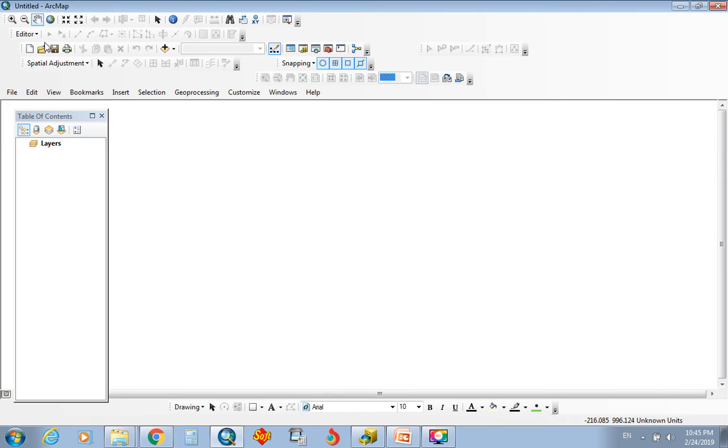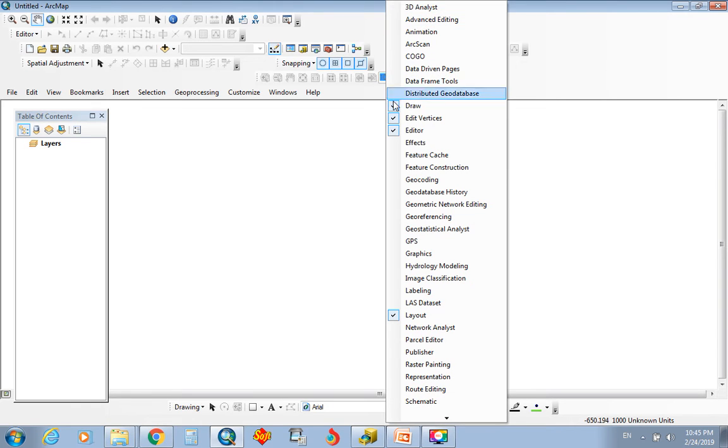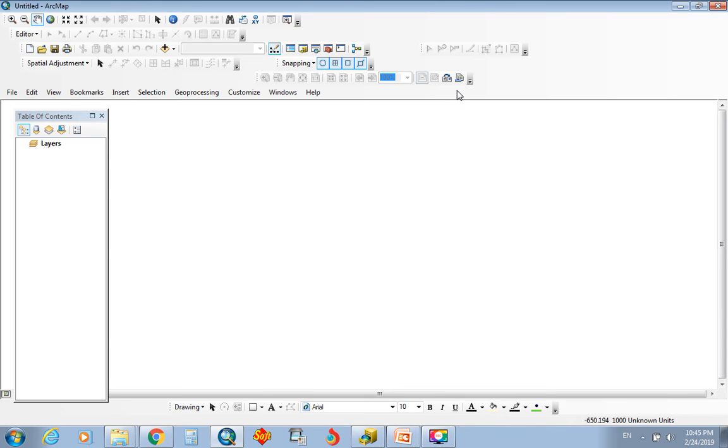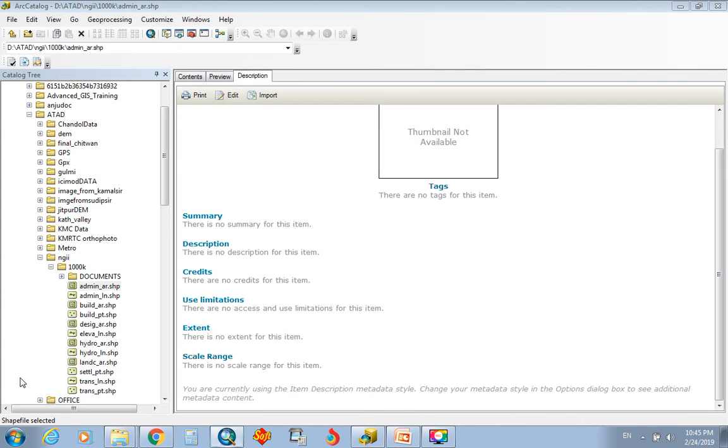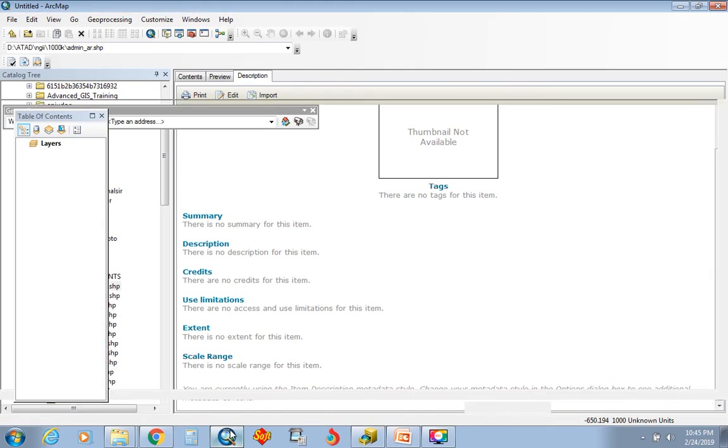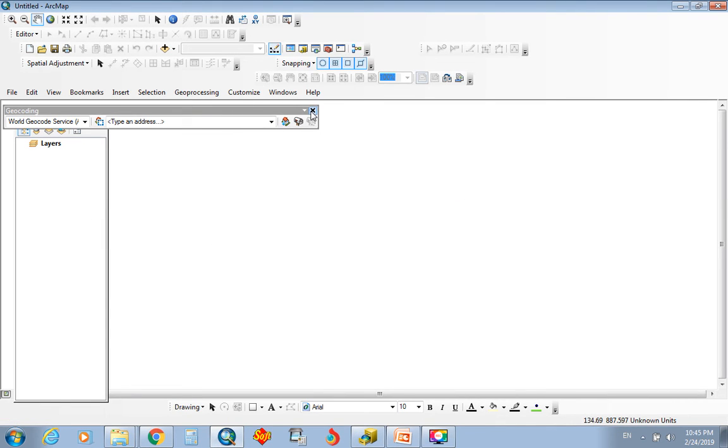interface. Yes, as with the ArcCatalog interface, this is the menu, these are toolbars, standard toolbars, and there are so many toolbars. If we right click there and on this, we can turn on the geocoding toolbar. The computer is too slow, sorry for this. And this is the table of contents, this is the canvas. We can see geographical information here. We can see the layers here, and I am going to close this geocoding tool.